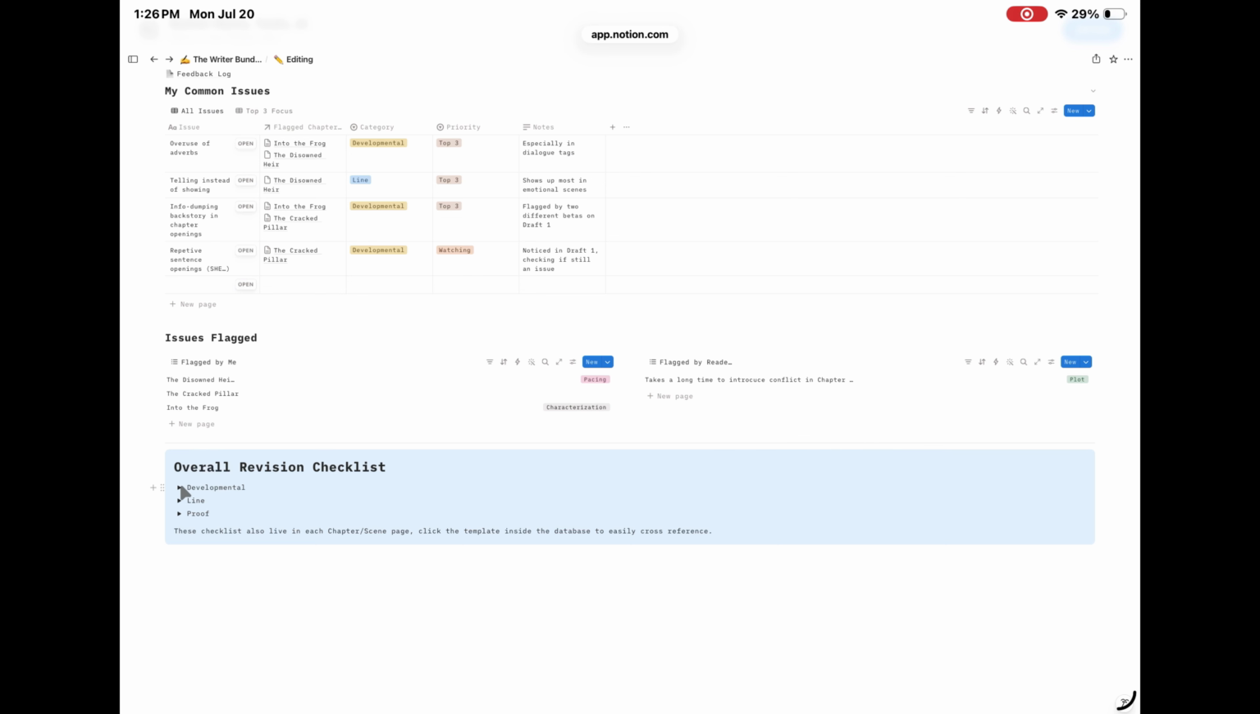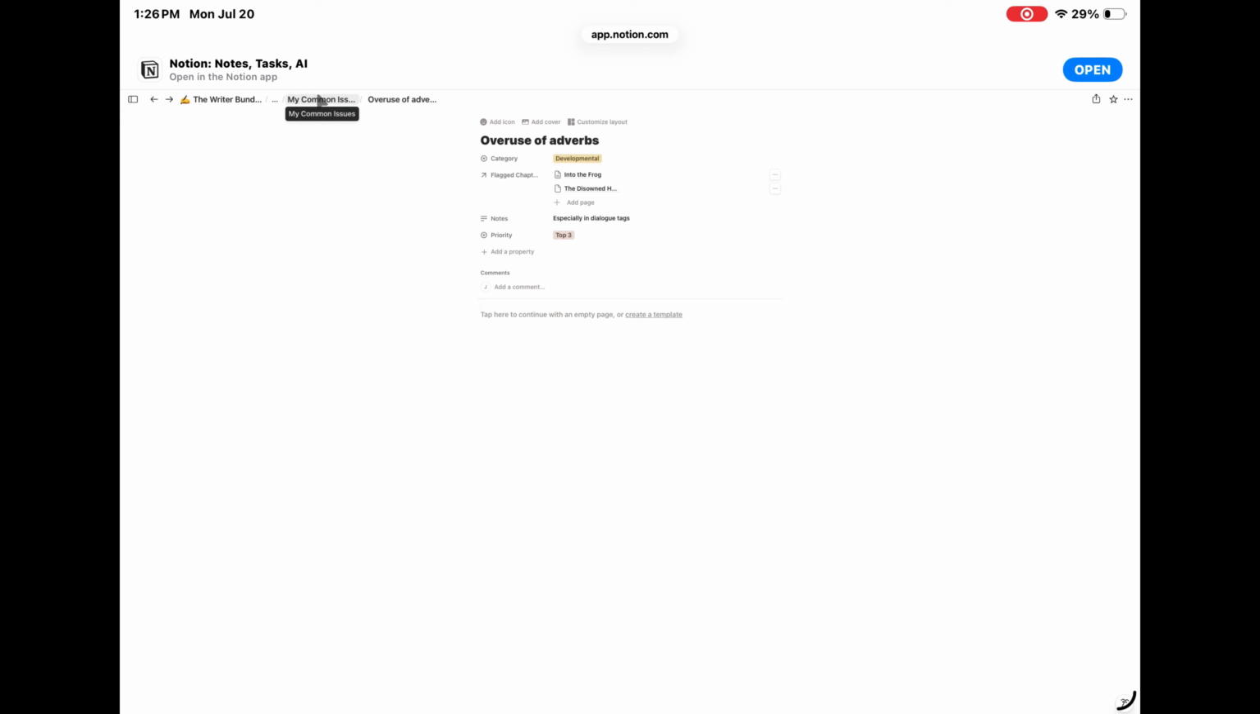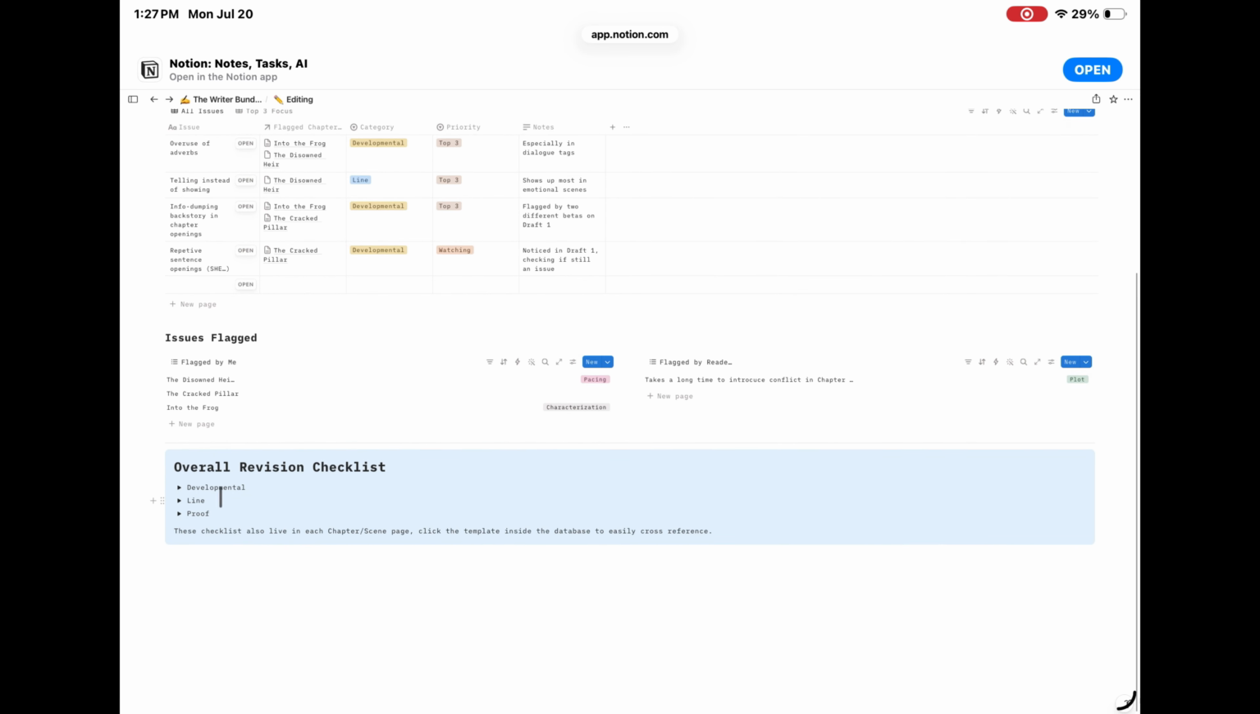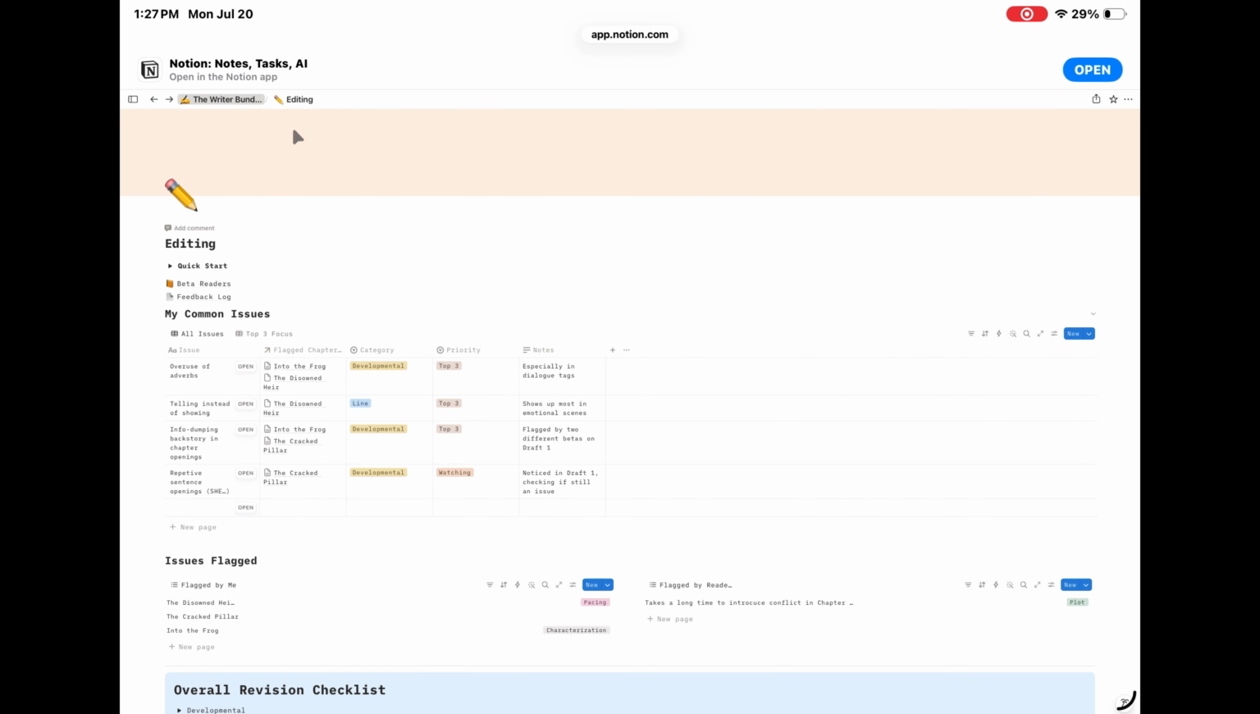It's also tied to your beta reader feedback tracker, which you can tag directly to each chapter as well. And so if you have readers that flag a certain scene for the same thing, you will see that pattern immediately, and it will automatically populate for you as you're entering in your beta reader information.